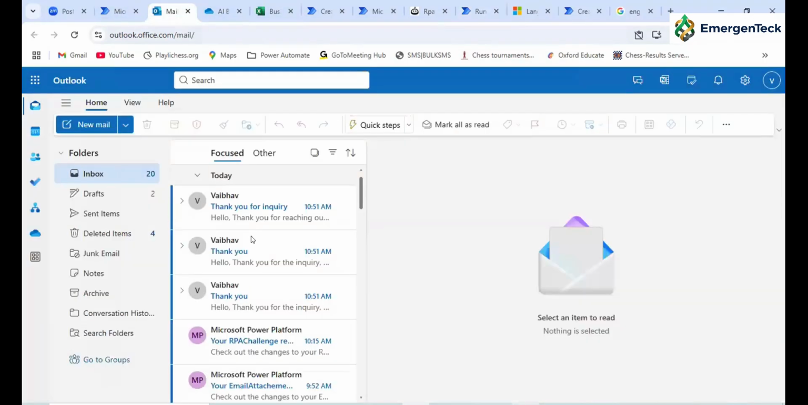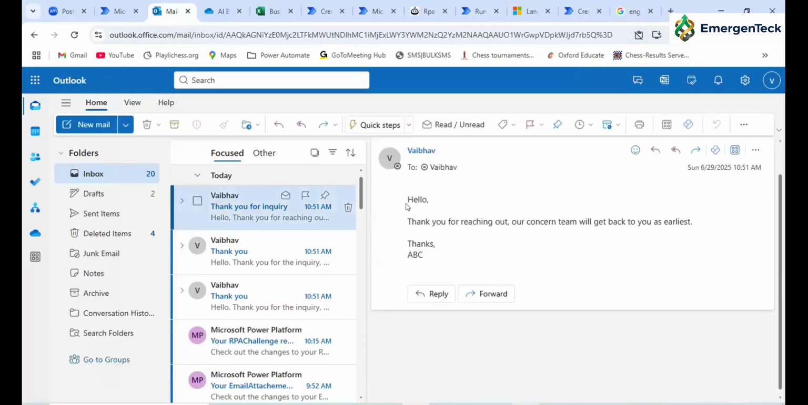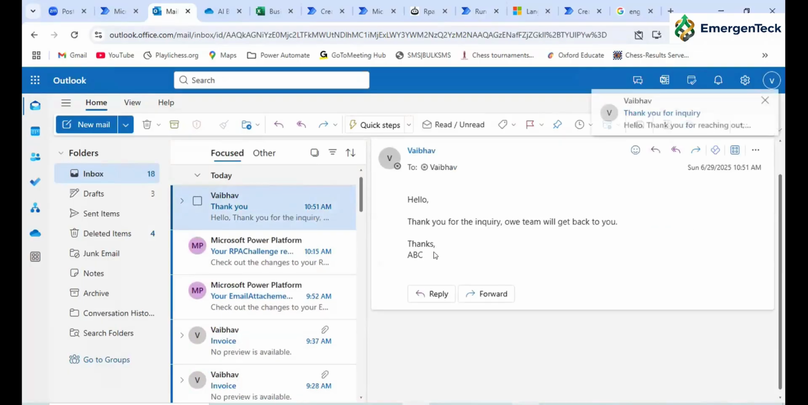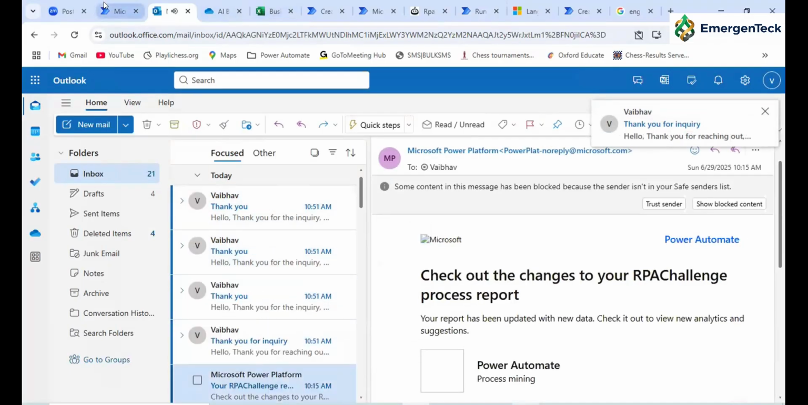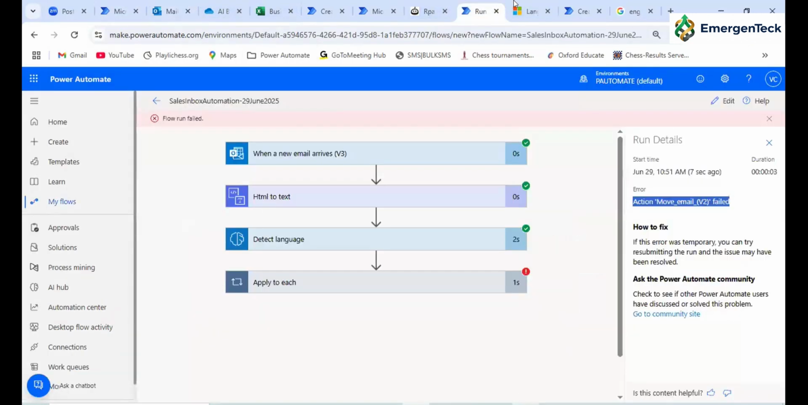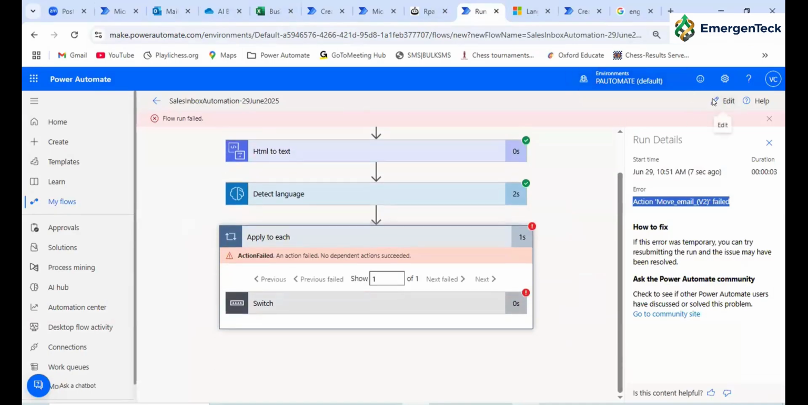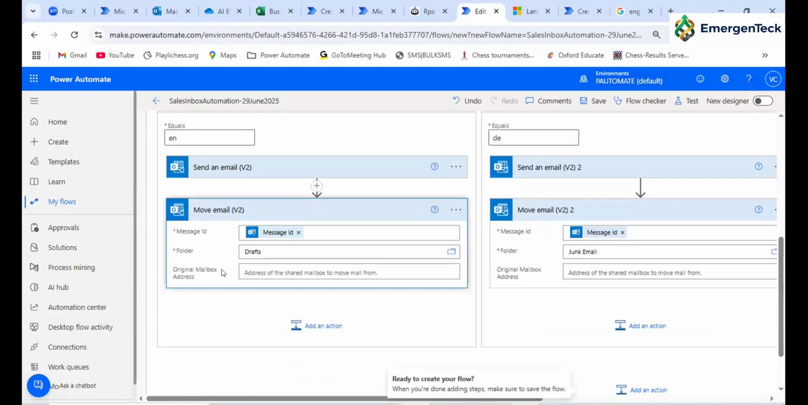But before that, you can see we got the email. Suppose if I'm sending in German, it will work for German. Clear? So now we'll go back and see what the problem is.